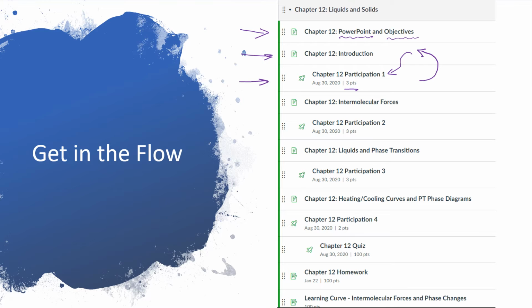All right, after you do that first participation problem set, you're going to go down to intermolecular forces. When you click on that page, there will be some links to videos talking about intermolecular forces. And then you're going to move to participation 2. Again, it's that same sort of cyclic process. Whatever you missed, come back up and review. And then after you get it reviewed, try the participation another time. And again, you have up to 3 attempts at the participations.